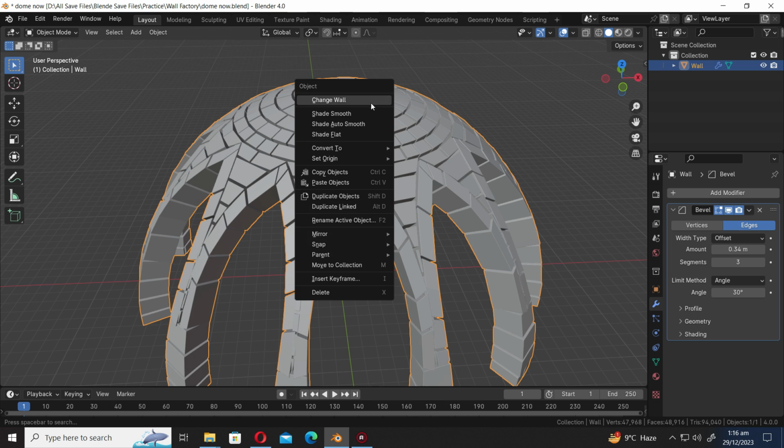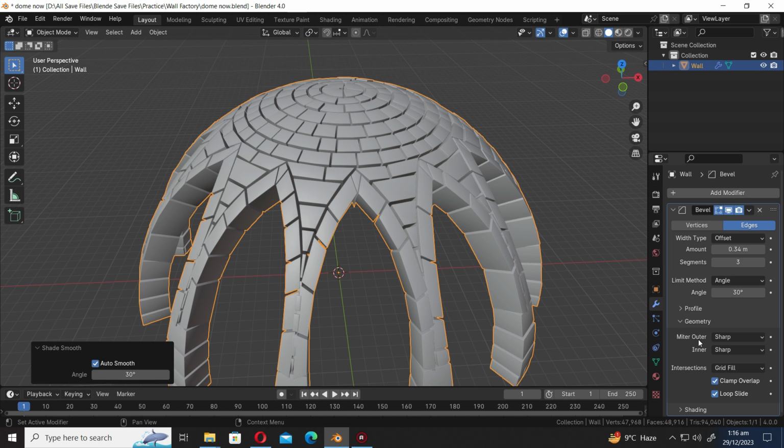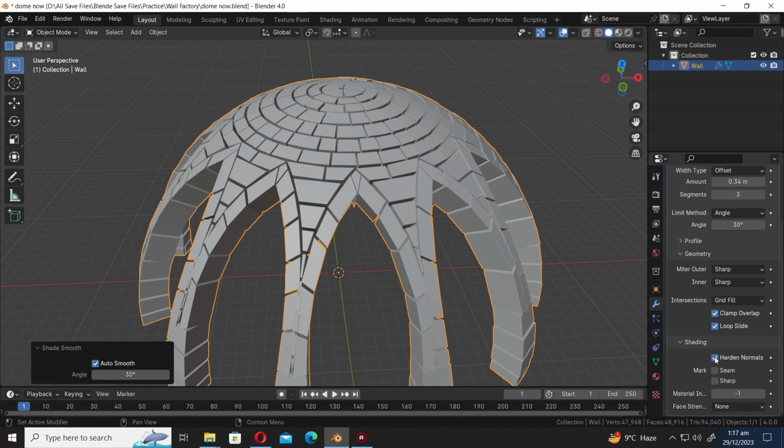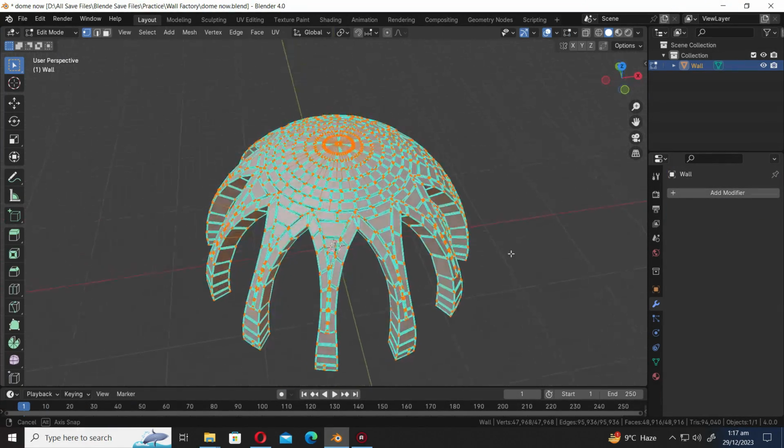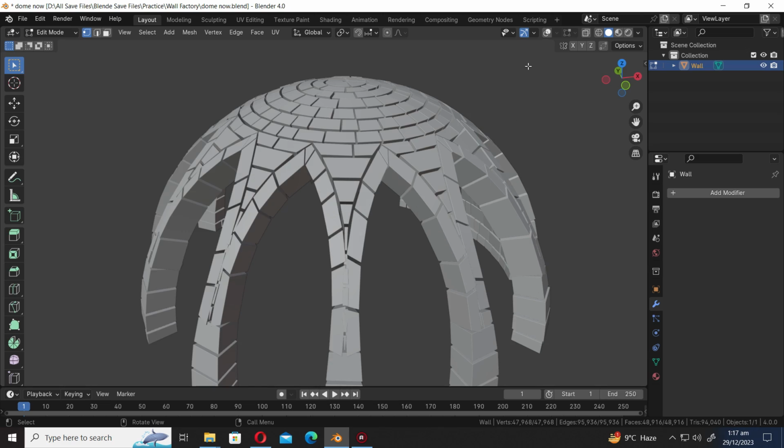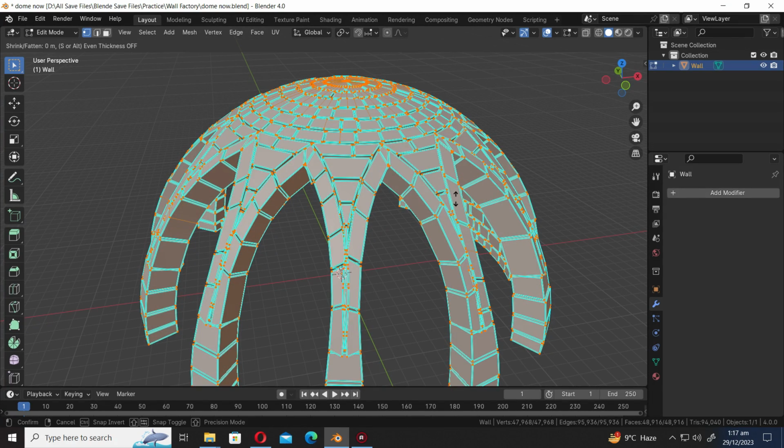Right-click and select Shade Auto Smooth. In the Shading menu, check the Harden Normals. Let's apply modifier. Press Tab to go into Edit Mode, A to select all. Press Alt-S to scale along normals.